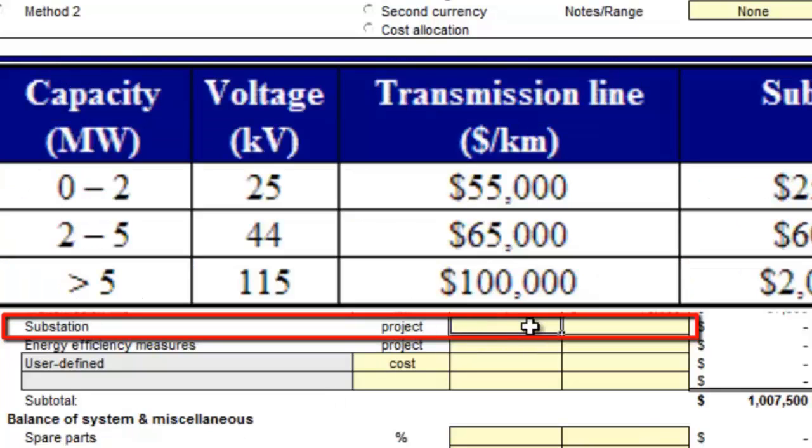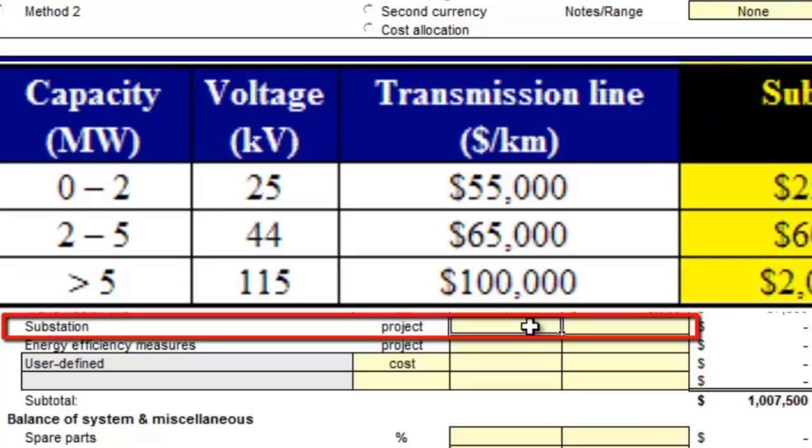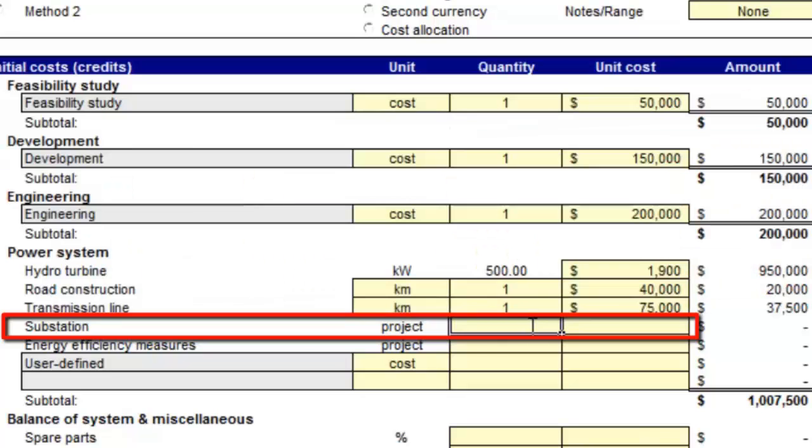For smaller scale projects close to the electric distribution grid, substation costs will likely be lower than presented in the table. A more exact substation cost can only be obtained once electrical engineering tasks have been done and an interconnection estimate has been obtained from the local utility. At this stage, we will enter an expected cost of $250,000.